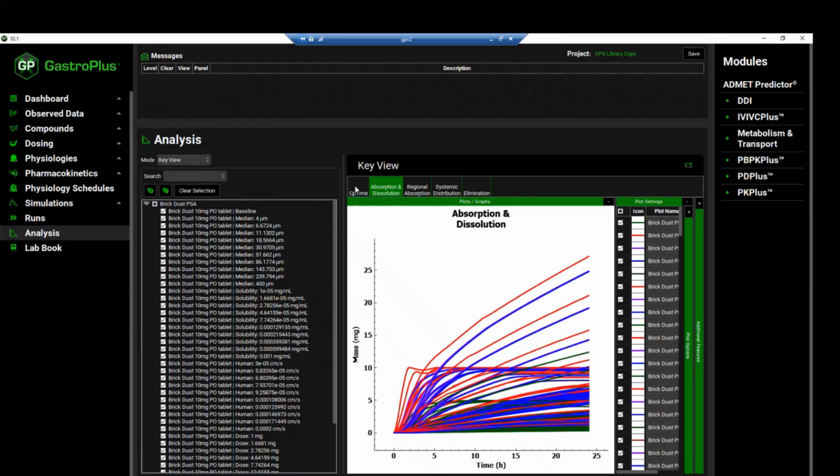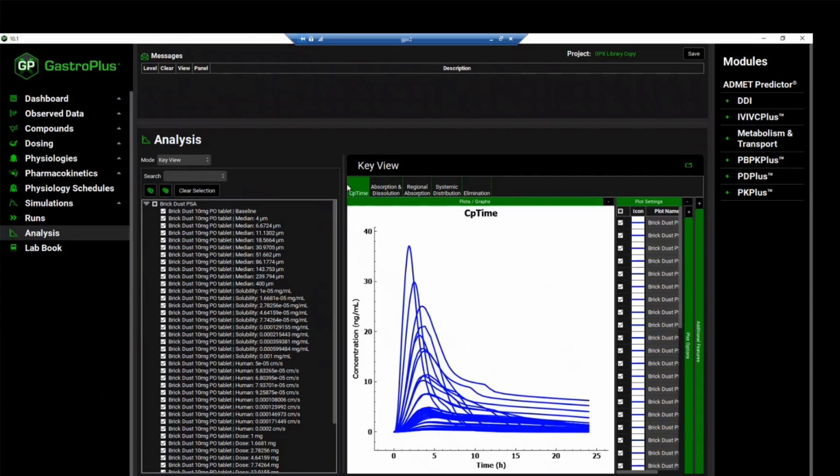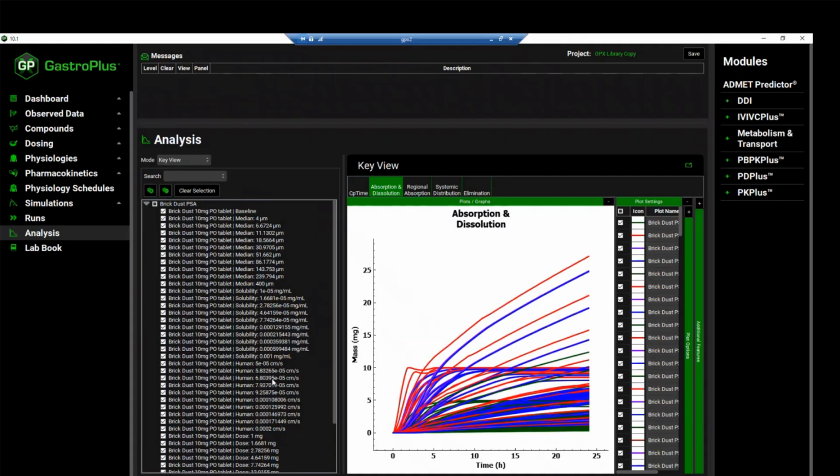In here, we will select the CP time plot. And here you can see the CP time profile for each of these simulations. You can click across the key view ribbon to see all other plots. Of course, these plots are going to be very busy because you have a lot of simulations plotted at the same time.